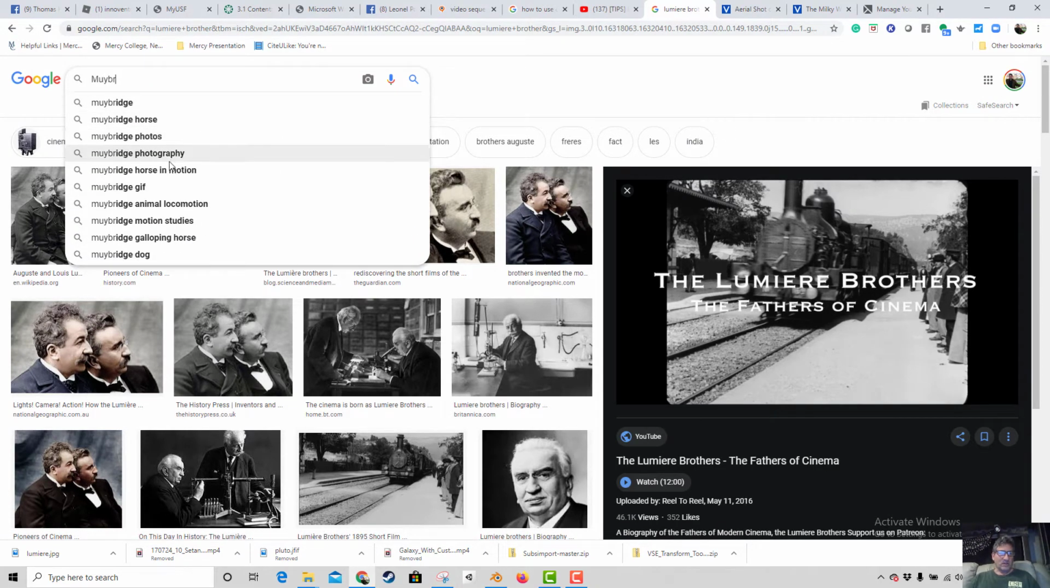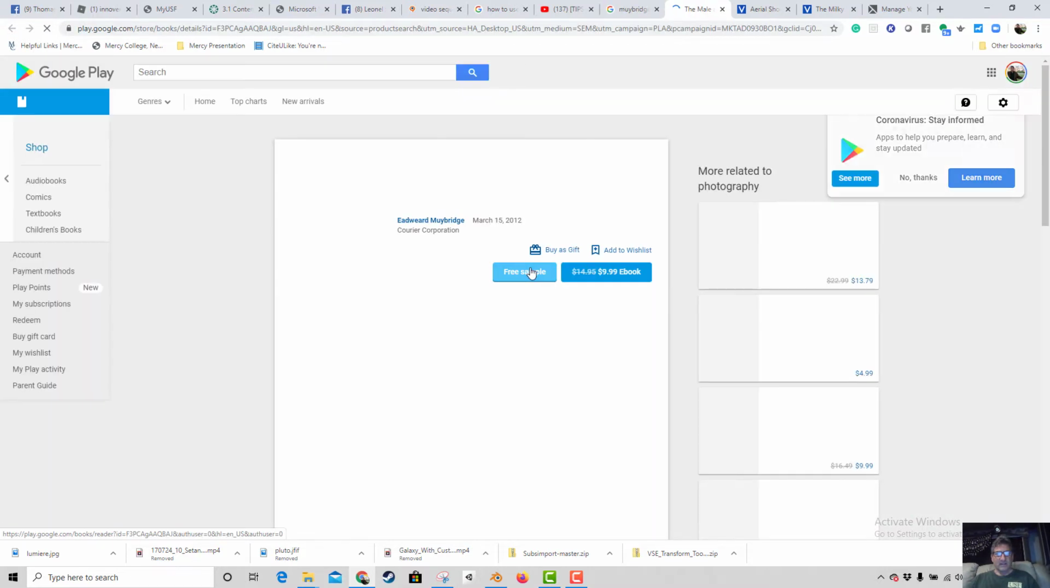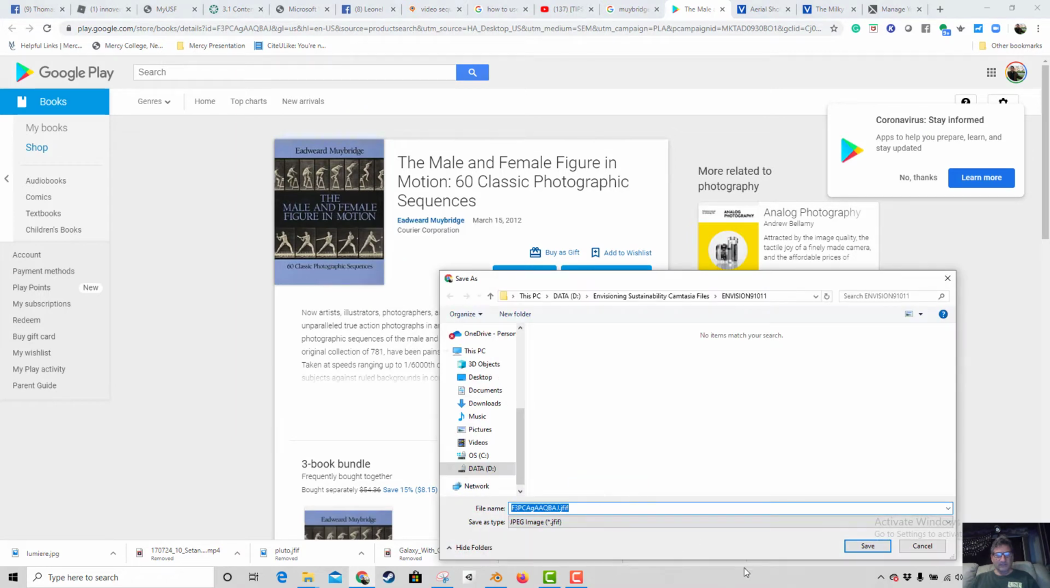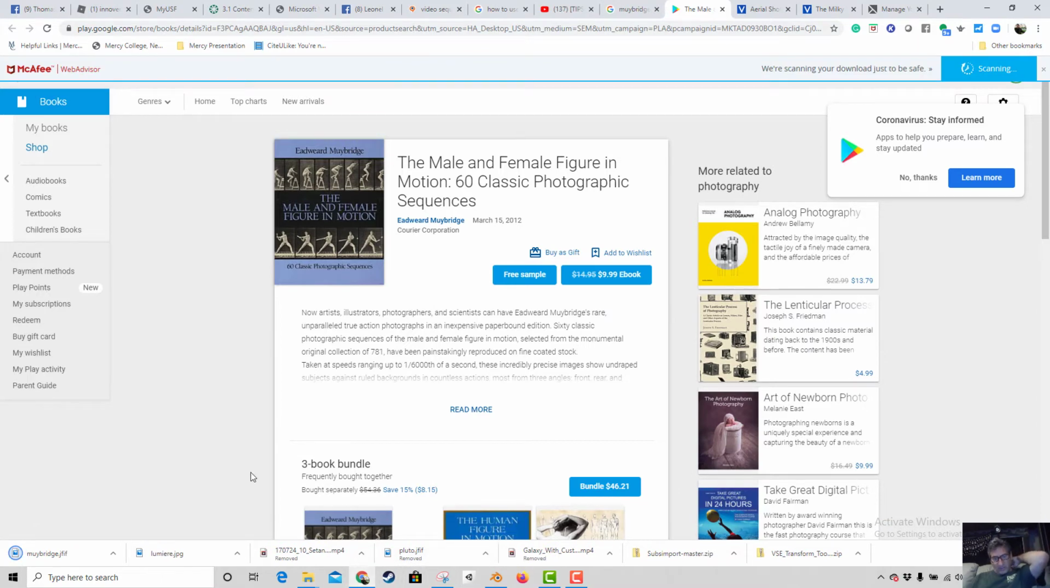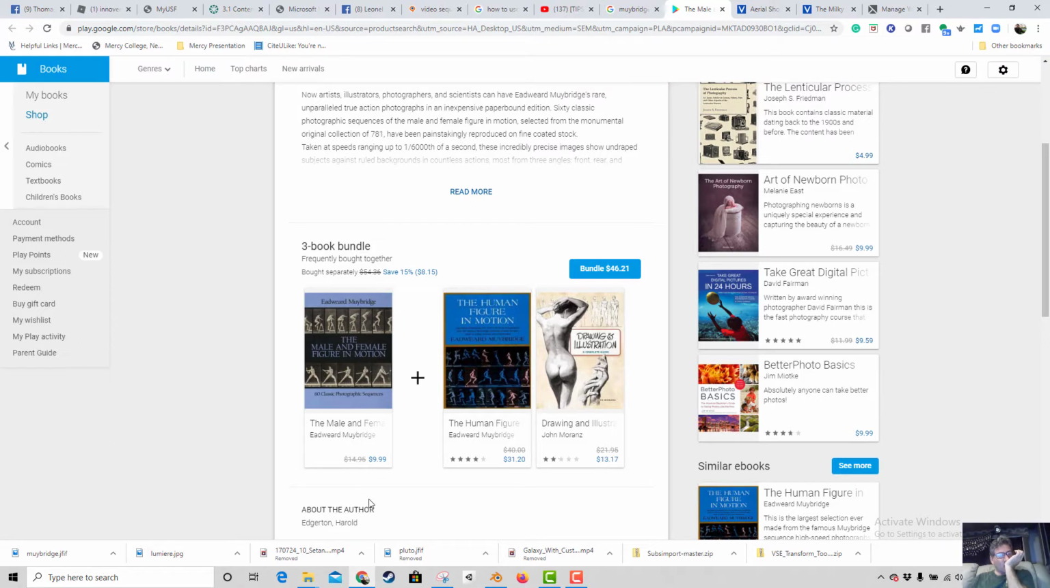There's Muybridge. Horse in Motion was the famous one. And there's his book. Right there, save that image as Muybridge. This is the deep dive that you go on when you start making a video to illustrate a lecture, is that you really can learn an enormous amount. Actually, I think maybe male and female figure in motion, the human figure in motion. That's fine, the one that we have.